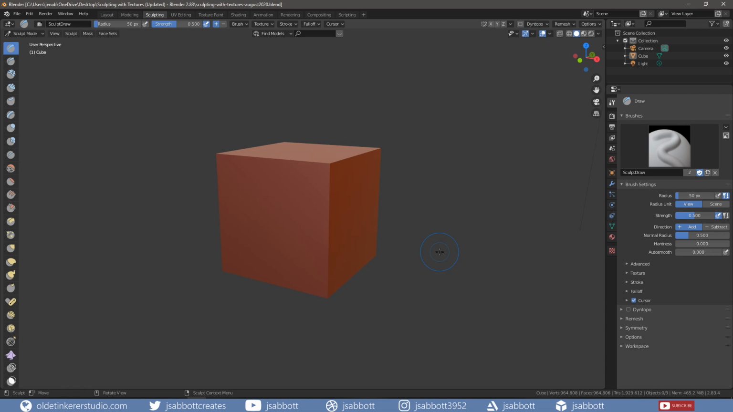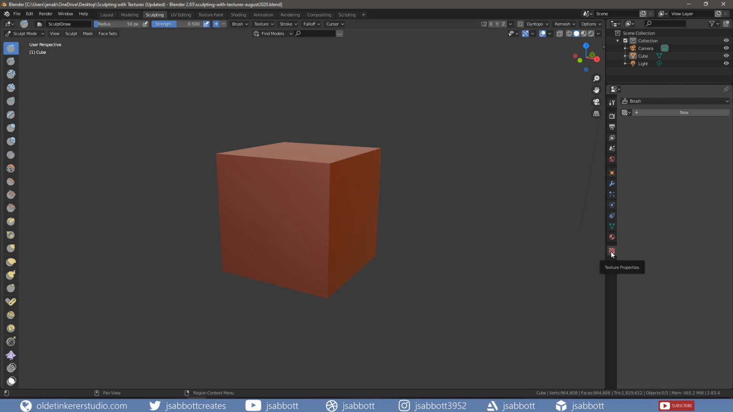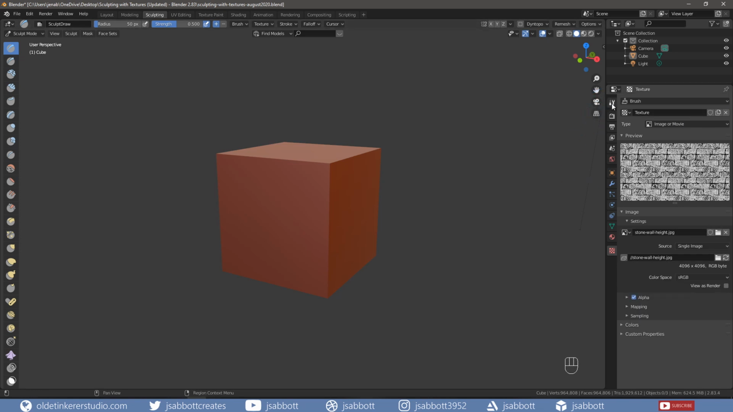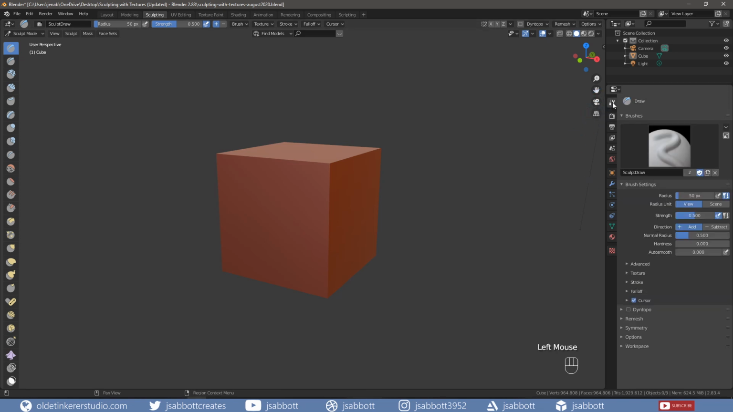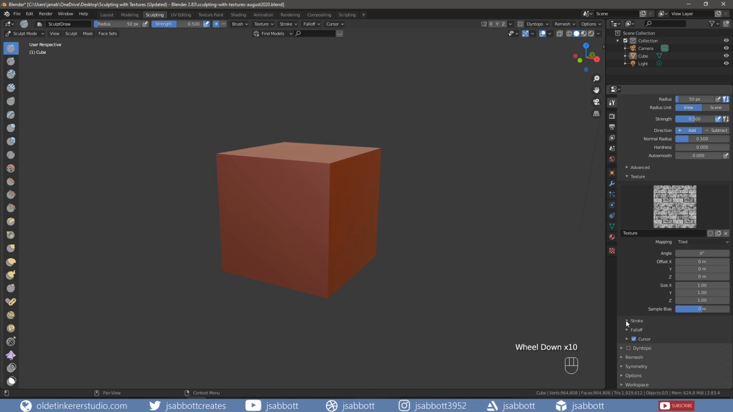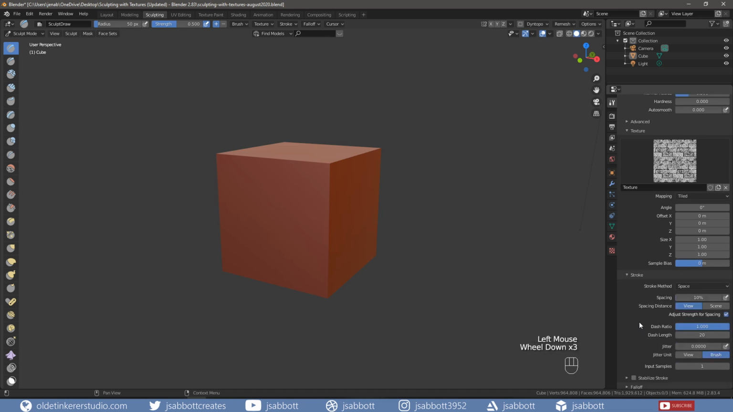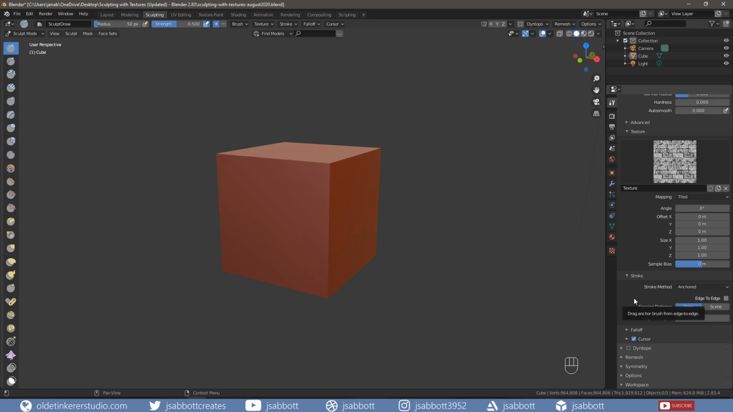Now we will start with the image we just made in GIMP. Open up the Texture tab and then open up the black and white image. Then under the Active Tool tab, twirl open the Texture section and you should see your texture. Under the Stroke section, choose Anchored. This keeps the brush anchored to the initial location.